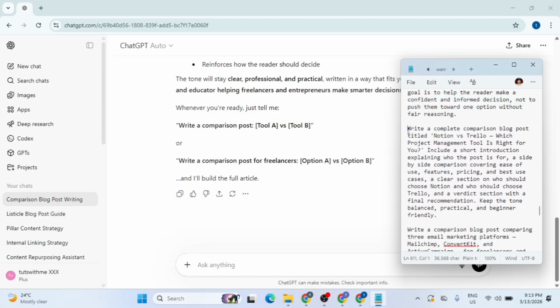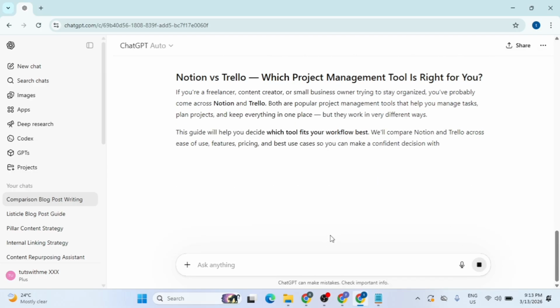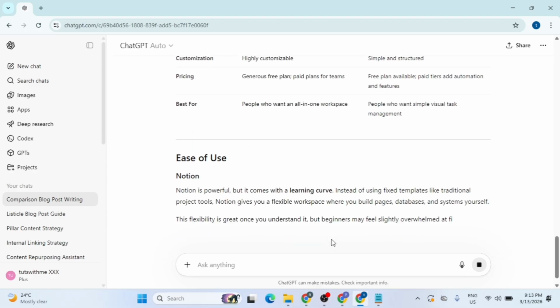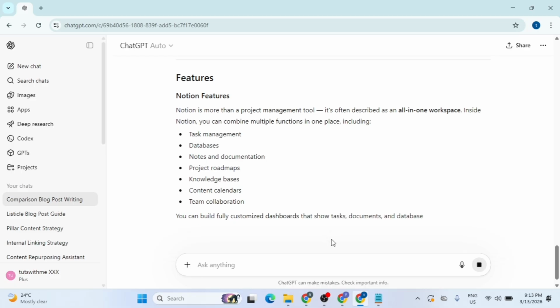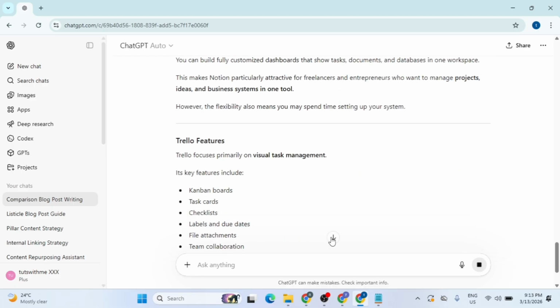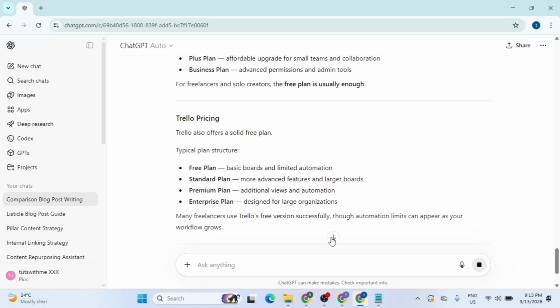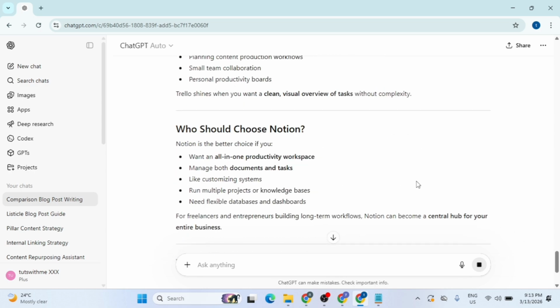I'm copying a prompt for a complete comparison post titled Notion versus Trello. I paste the request, which specifies including a side-by-side table and a final verdict. As the AI generates the response, I scroll through to review the work. It has created a clean introduction, a quick comparison table covering ease of use and features, and dedicated sections for both tools. It even breaks down the pricing and provides a helpful guide on who should choose which platform.